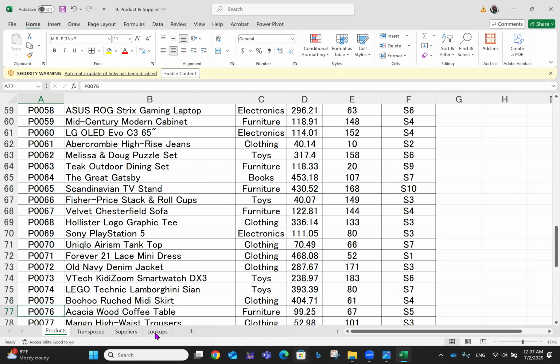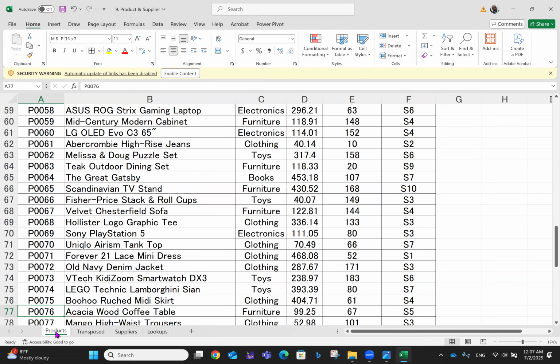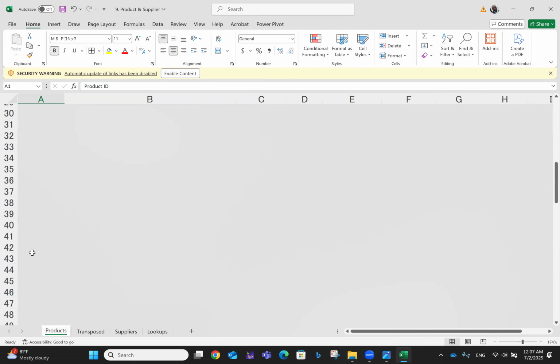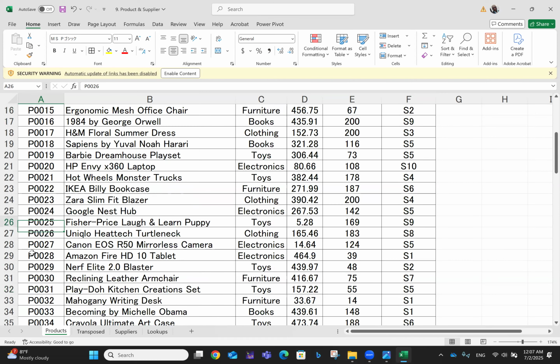Oh, okay. I think something is not right here. Oh, yeah, this is P0025, not 70. Okay, P0025, back home. Yeah, the product ID is P0025, and this is Fisher Price Laugh and Learn Puppy. It belongs to the toys category. The price is 5.28. But what we just need is, based on that ID, what is the product name, right?